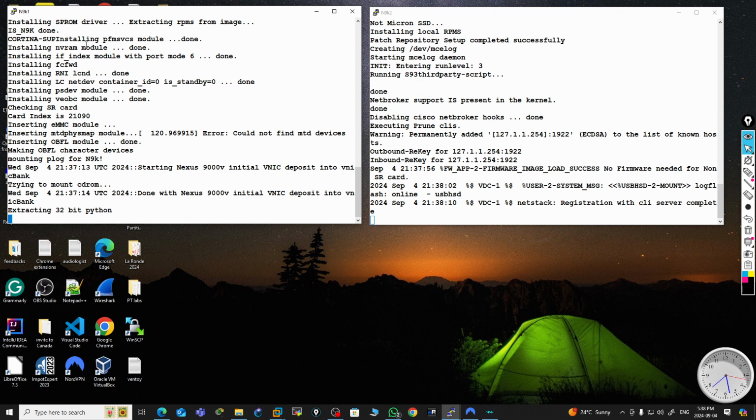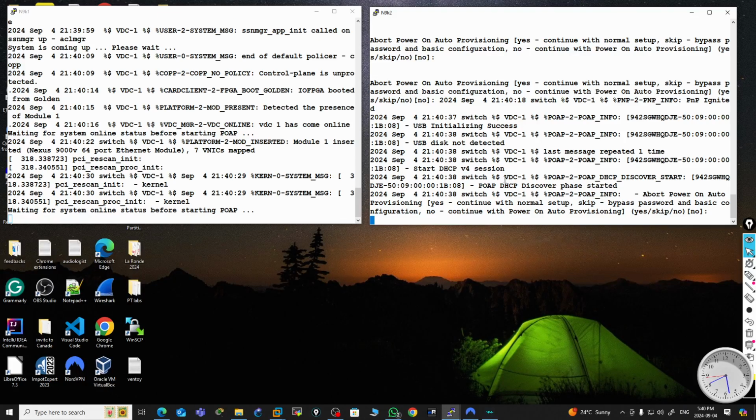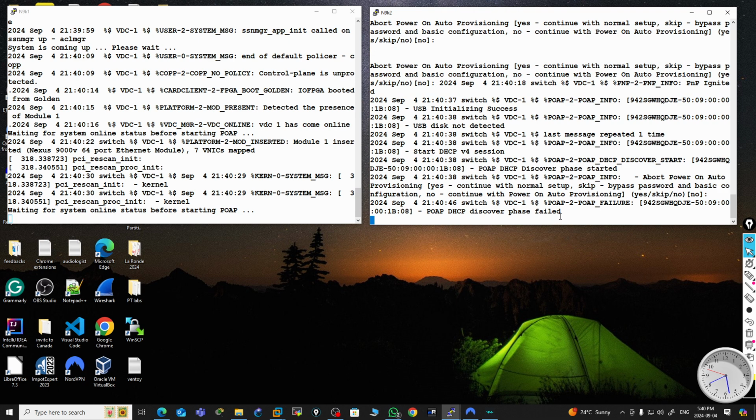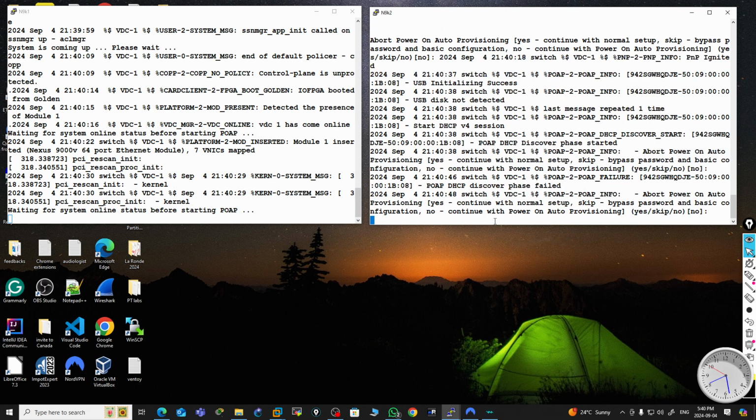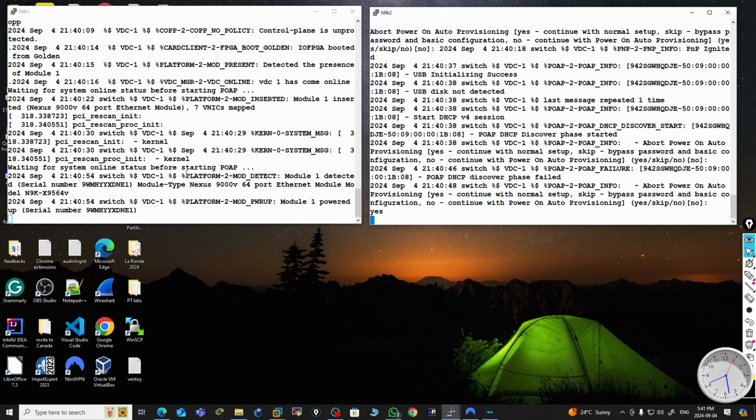So let's check the Nexus switches. Now this is very important. On the switch on the right, it's asking me a question: power on auto provisioning. I have 3 options: yes, skip, no. I'm going to use yes. I'm going to do the same thing on the other switch when it gets to that mode.